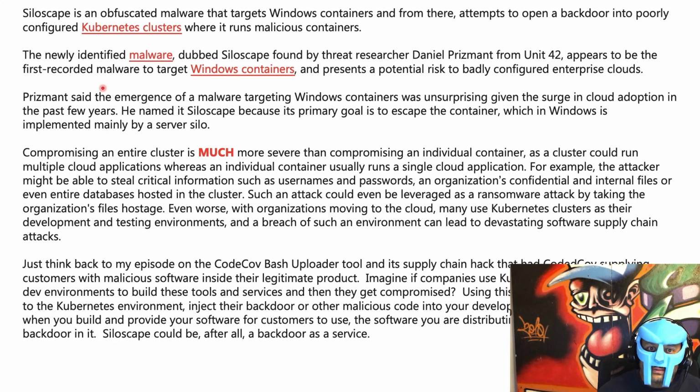What is Siloscape? Siloscape is an obfuscated malware that targets Windows containers and from there attempts to open a backdoor into poorly configured Kubernetes clusters where it runs malicious containers. The newly identified malware dubbed Siloscape, found by threat researcher Daniel Prizmant from Unit 42, appears to be the first recorded malware to target Windows containers and presents a potential risk to badly configured enterprise clouds.